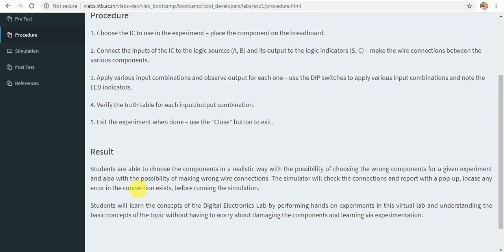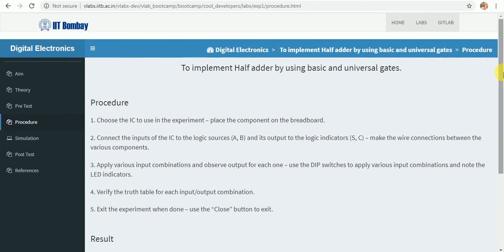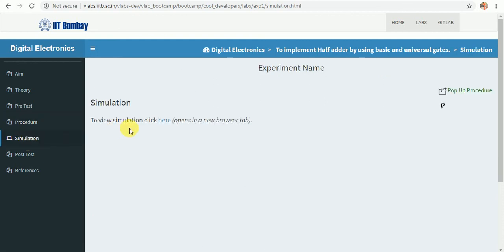Students can read these statements later after performing the simulation. The next tab is simulation. Then click on the link.